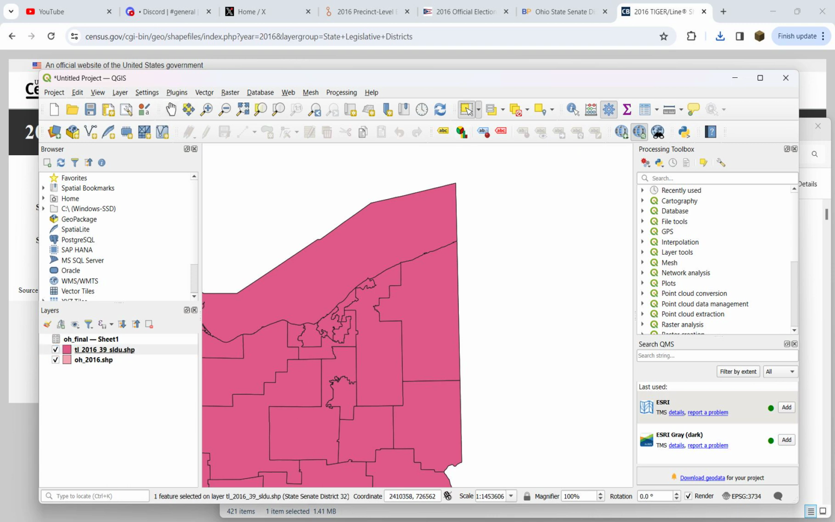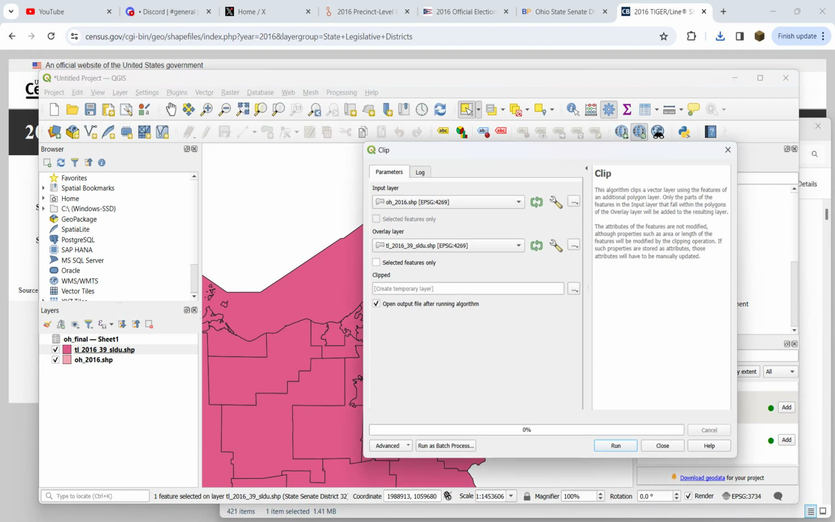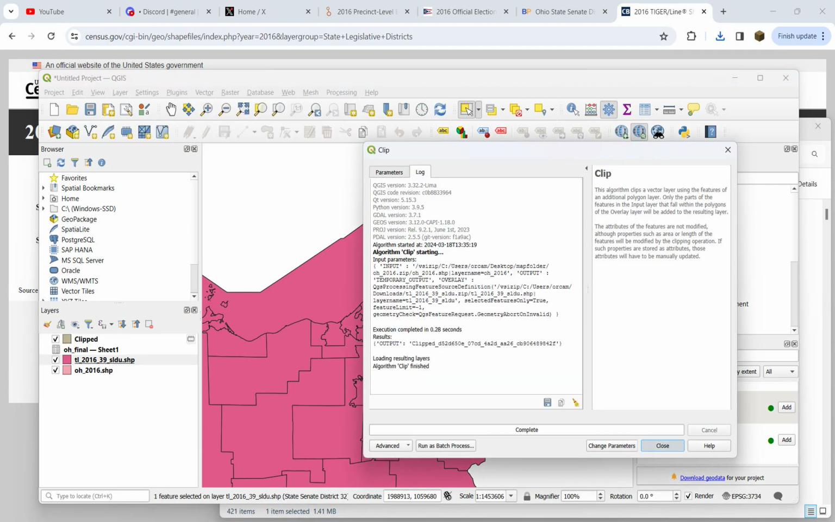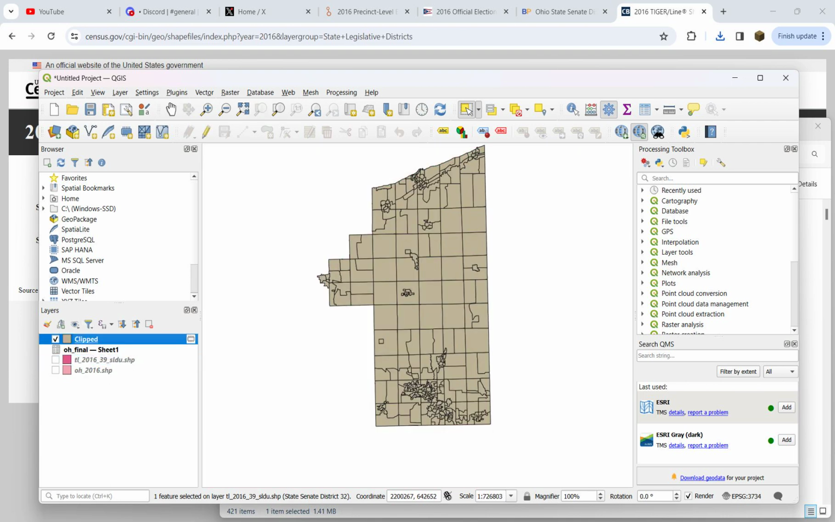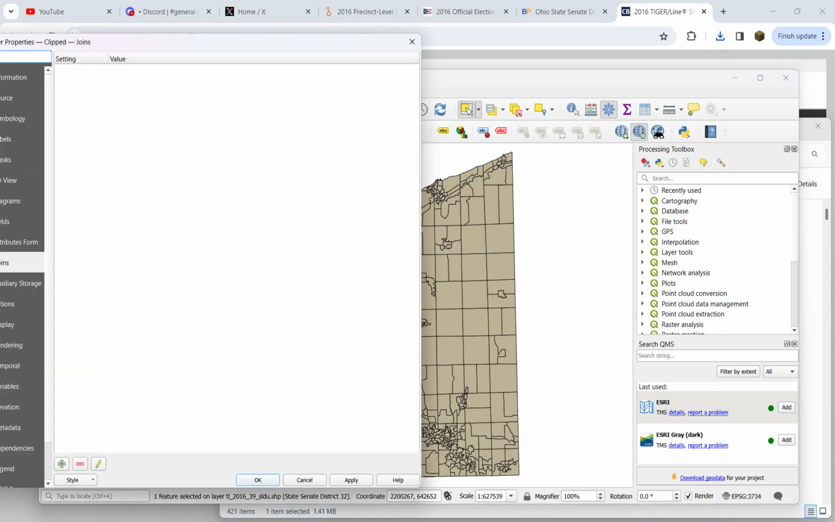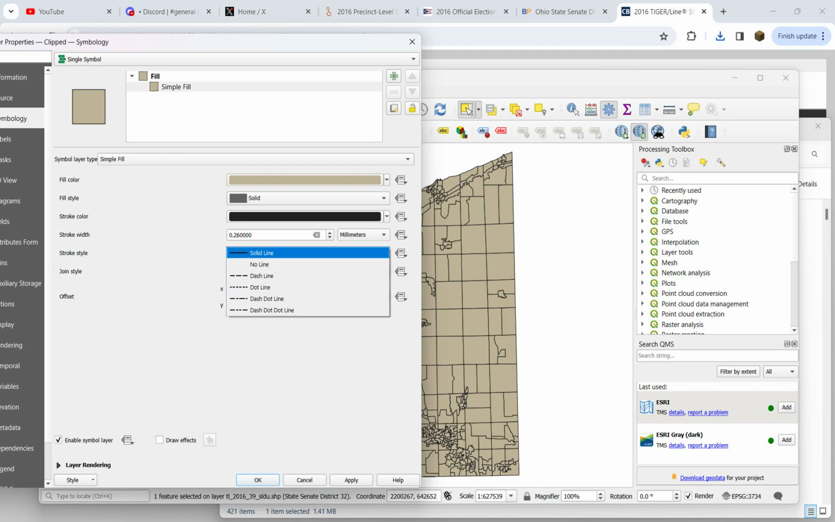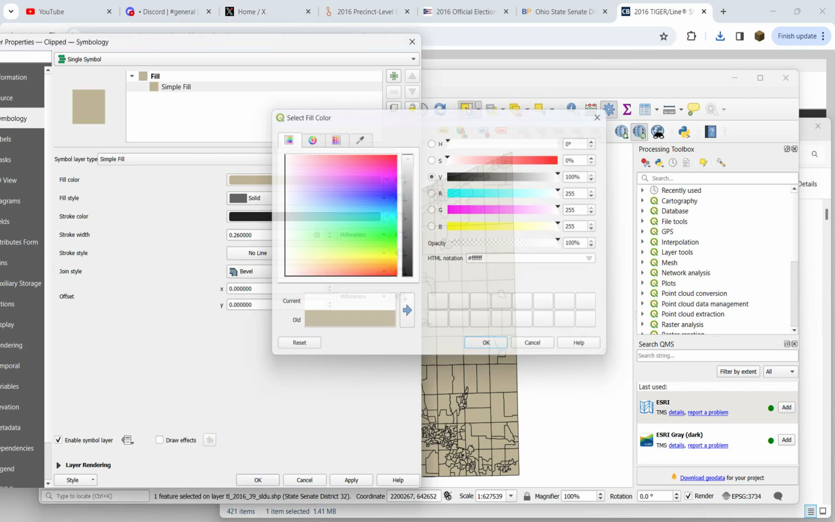And we can then select this, which is the 32nd State Senate District. And then we can go vector, geoprocessing tools, clip. This is just the same thing as clipping it before, but it clips to just a specific part of the state. So now we have our data for the 32nd State Senate District, and now the whole symbology thing is just the same as before.